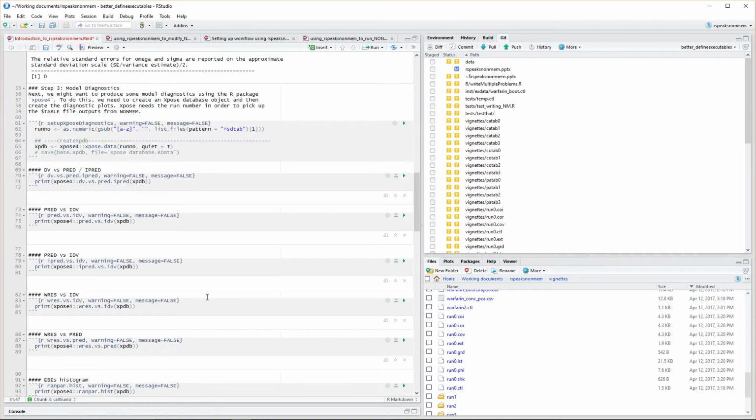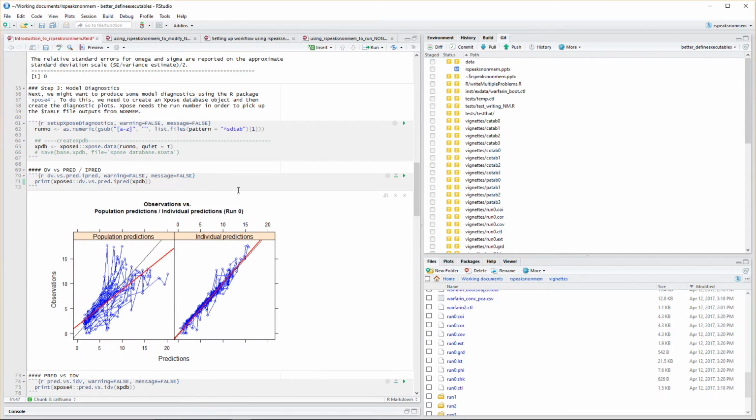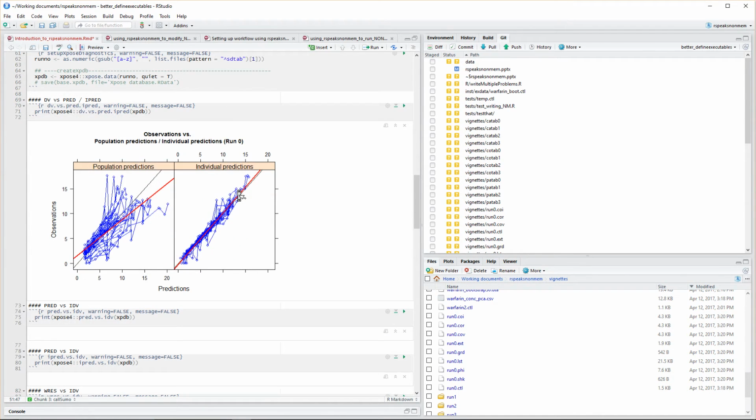So then the next thing that you might want to do is to create some run diagnostics. The first thing that we have to do is to create the expose database object. And then what we can do is to run the diagnostic plots.